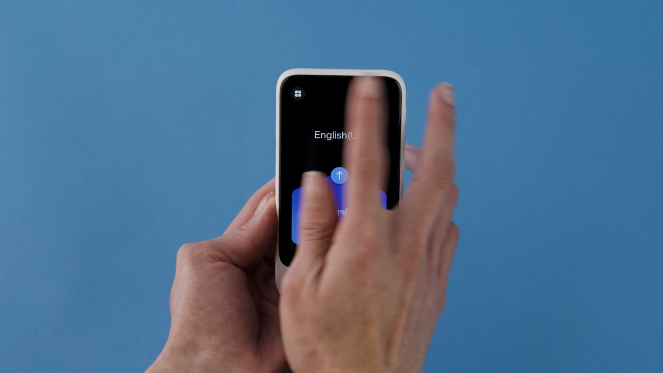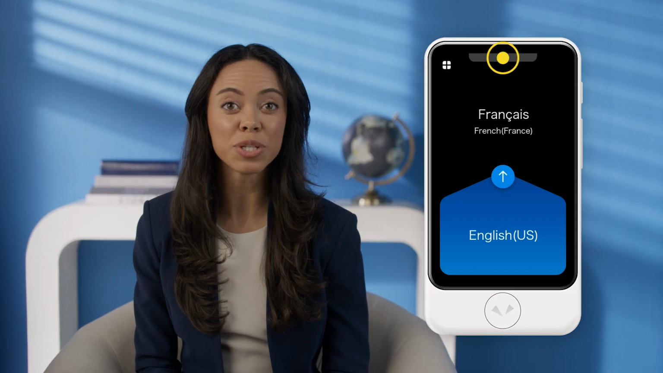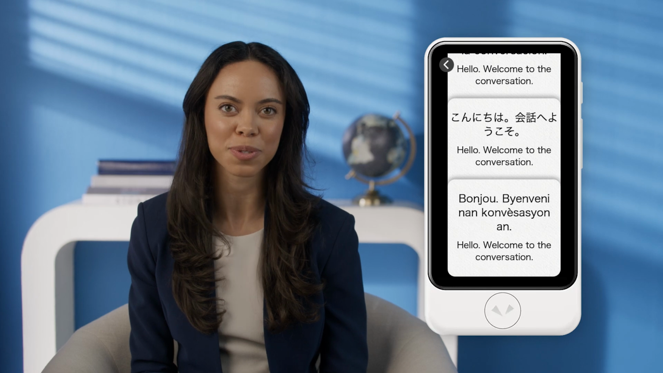To save translation history, go to Menu, Settings, Save History. To view this history, swipe down on the semi-transparent tab at the top of the home screen.